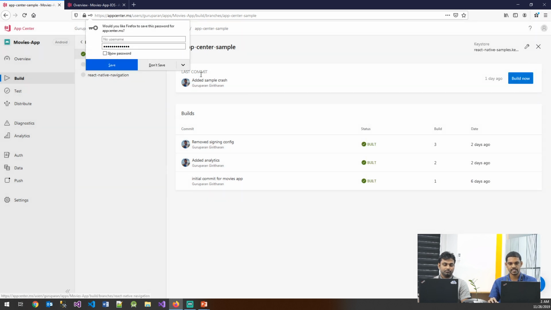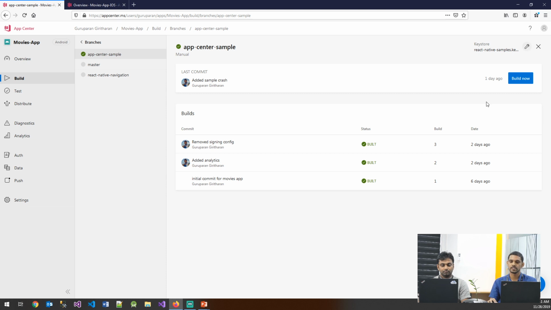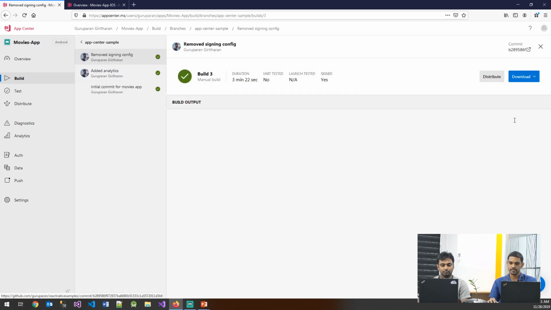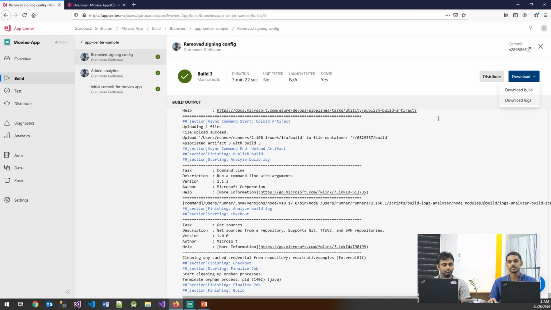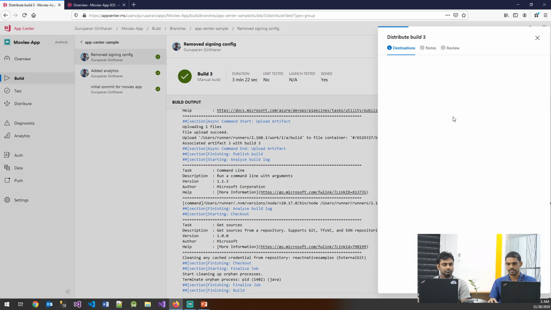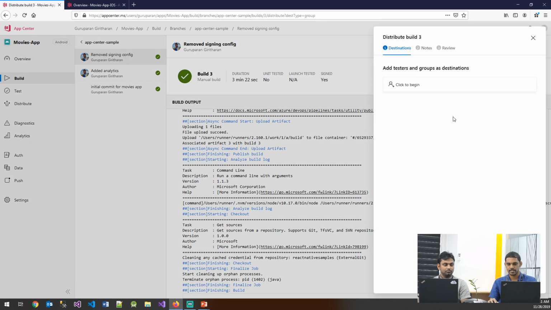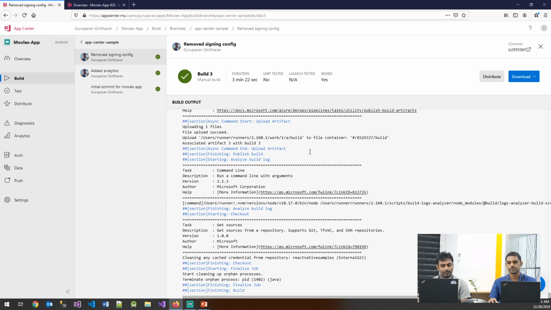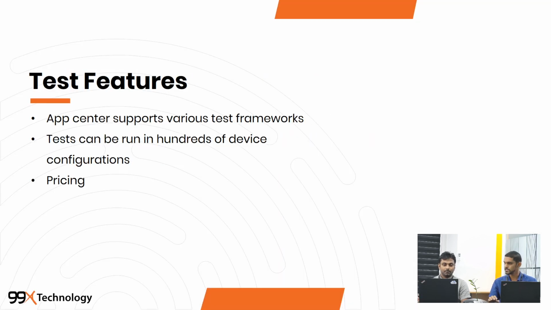Once the builds are done, you can simply open a build and download it, or you have the option to distribute it from here as well. If you have set up the distribution groups, you can do that from here directly. The testers will get an email, and those features will be there. Let's say you are not using the build feature from here; you can also upload the APK directly and share it with the users. So let's move on to the test features, Dylan.